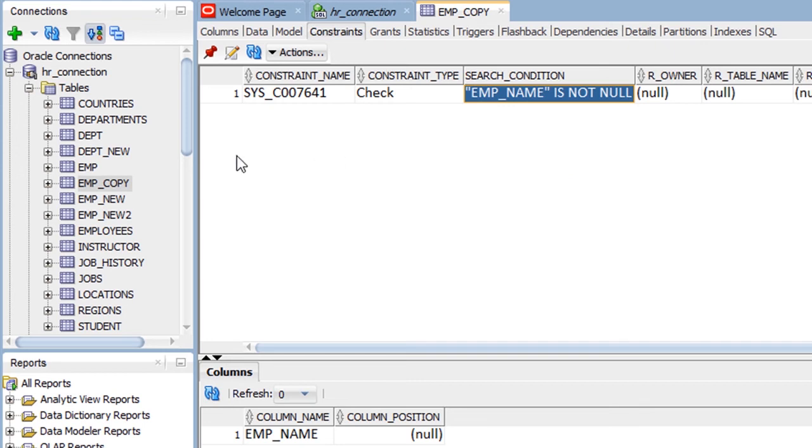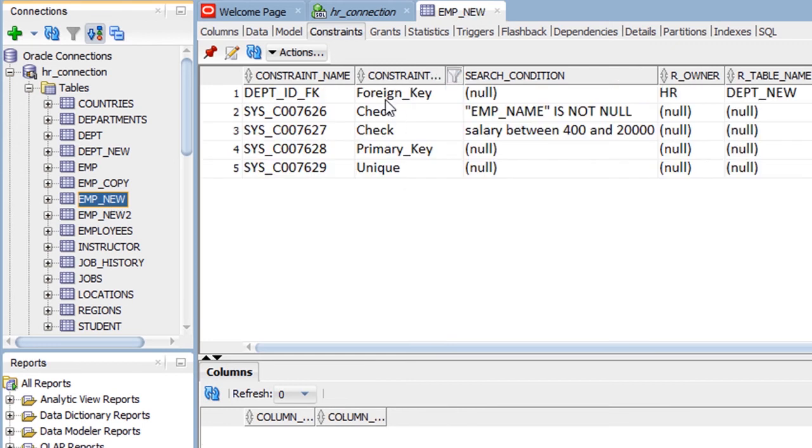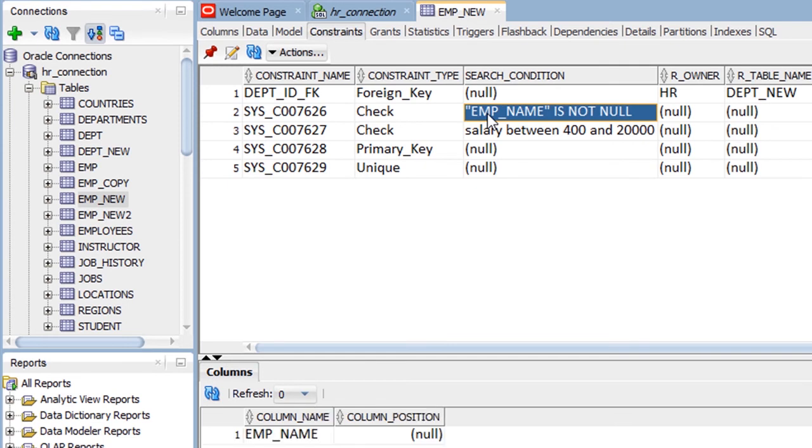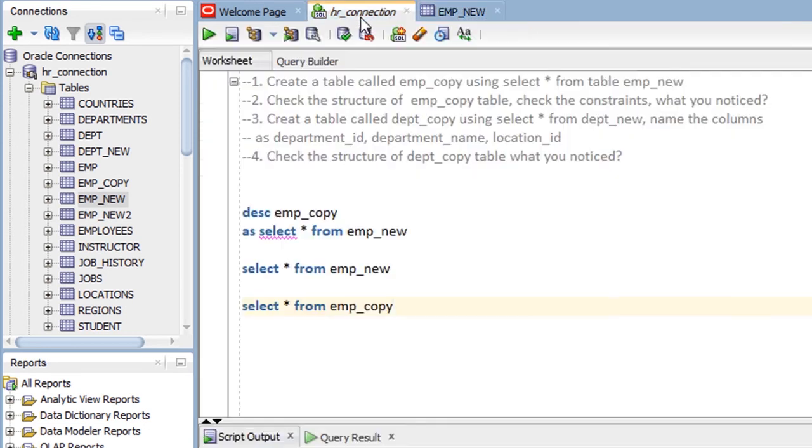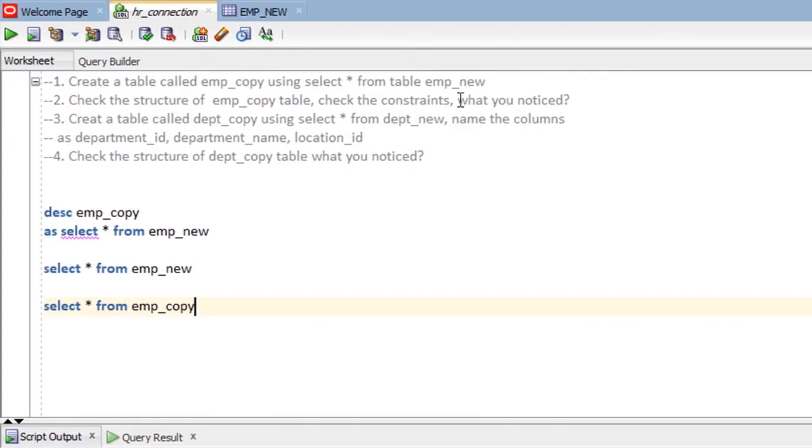But if you check emp_new here, as we can see, we have 5 constraints, but only the not null constraints is passed from the emp_new to the emp_copy. Let's go back to the practice. So we notice that only the not null constraints passed from the emp_new to the emp_copy.